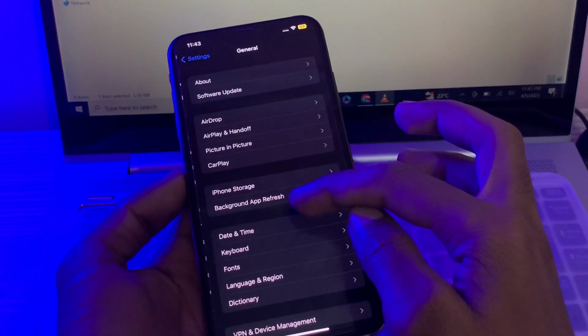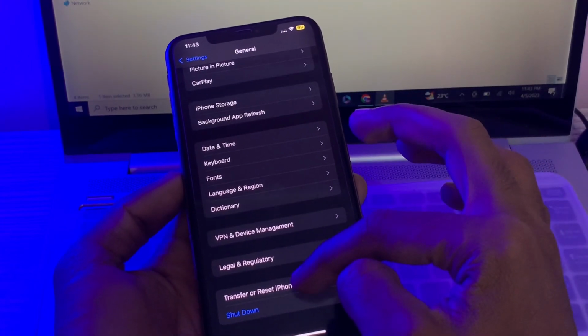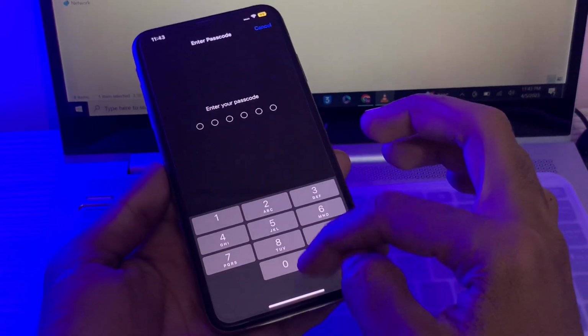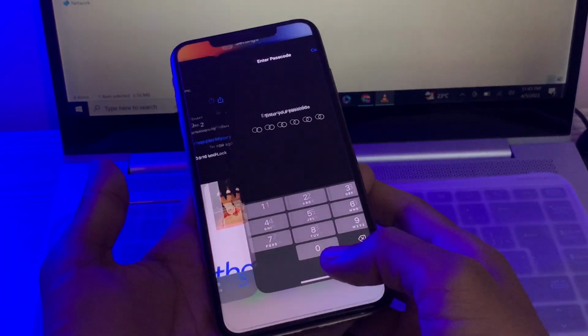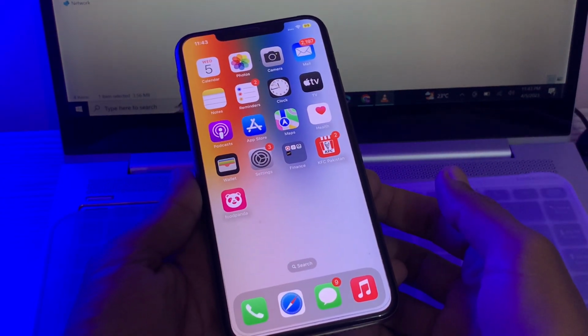Go to Settings, tap on General. Scroll down and select Transfer or Reset iPhone. Tap Reset and then Reset All Settings. Enter your passcode and tap Reset All Settings to proceed. That's all. Hopefully, your notifications are up and running without hiccups.